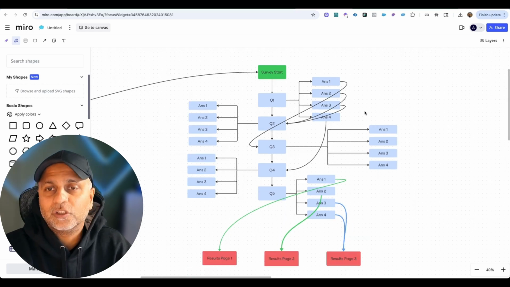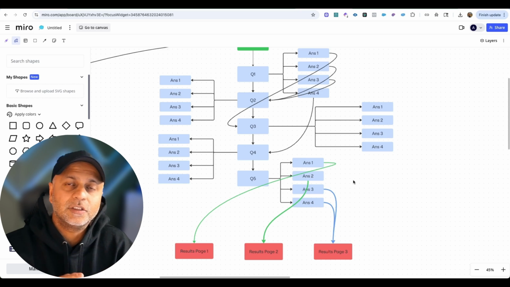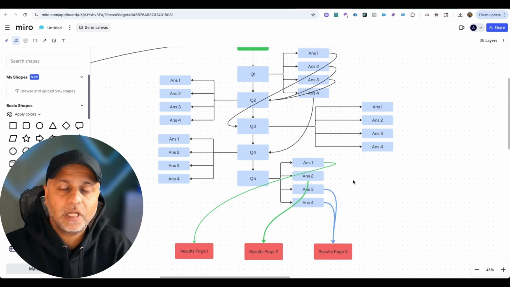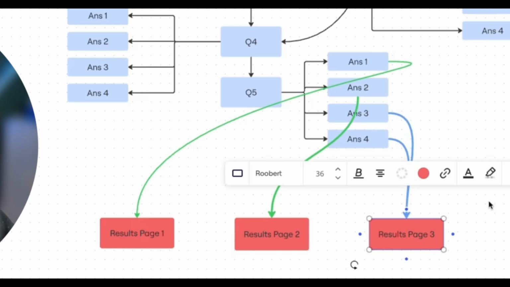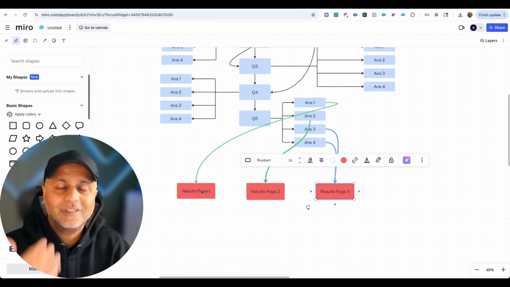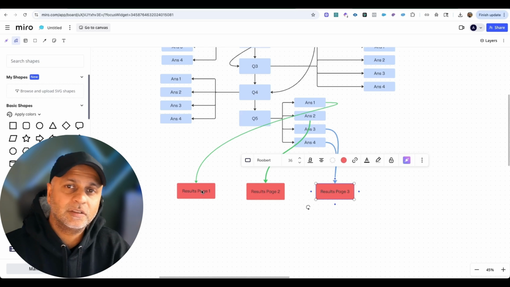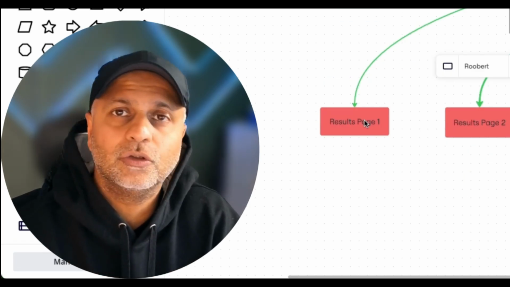And what's cool is if I enable branching based on the answers that my respondents, my survey takers, are giving, I can branch them into the different result pages. And then from here, they can have their unique emails that you can start sending to them based on the results that they got. So that's pretty cool. Now let's go into Zenler and show you how to build this up.